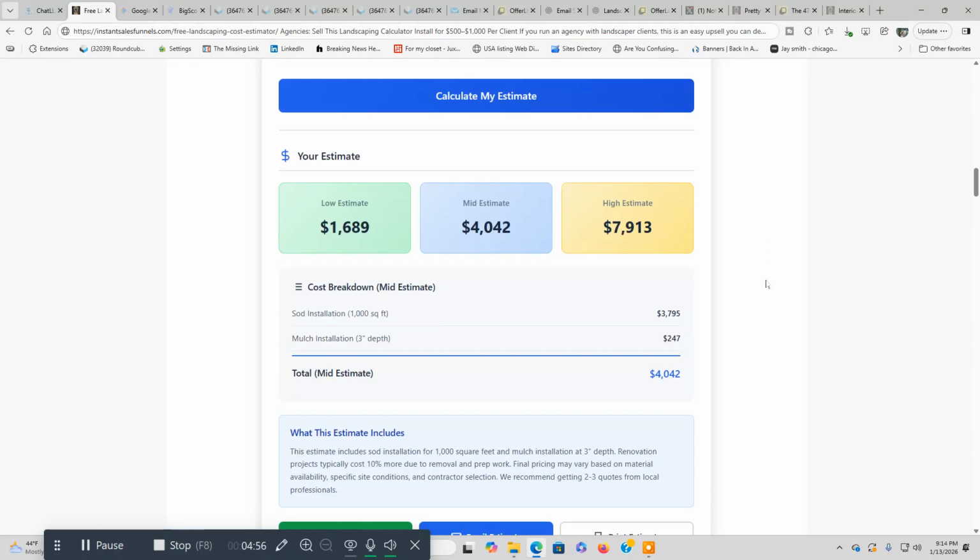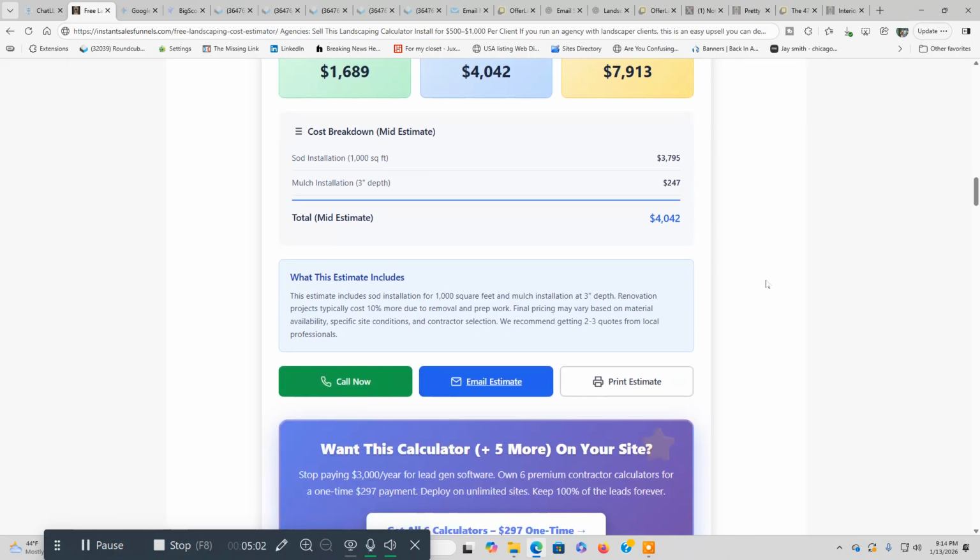And it's also got a built-in contractor tool as well. So it's dual purpose, for people visiting their site and for the contractors themselves. So two thumbs up for that. The call now button is going to have their number there as well. So all this is customizable.